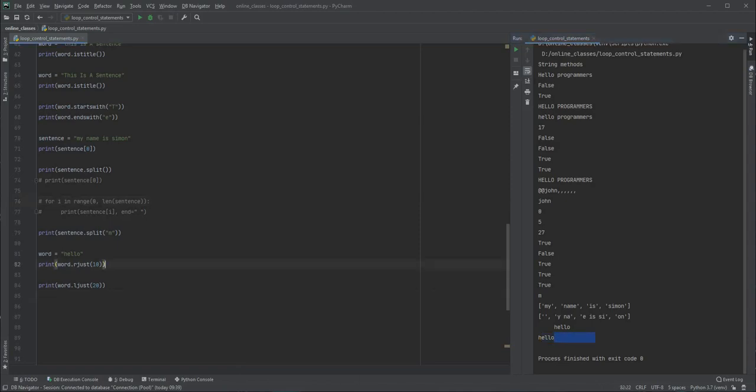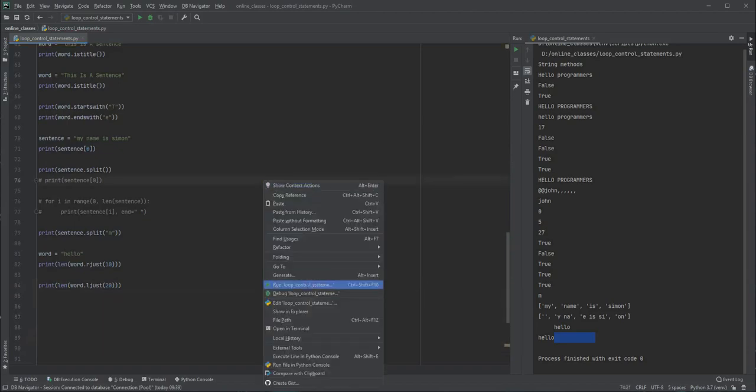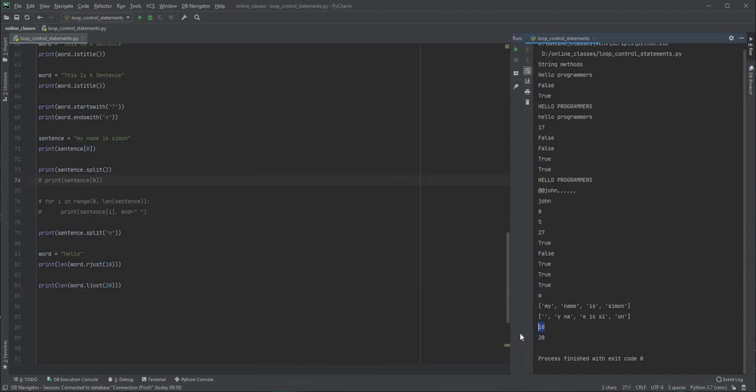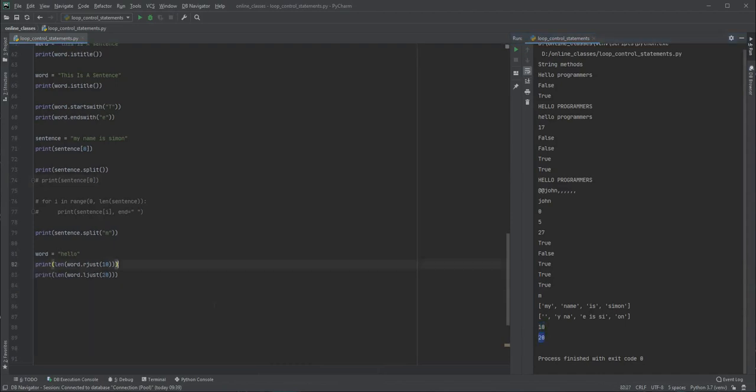Now, just to be very clear about these things, I will print out the length also. Inside the length function we are calling the ljust and rjust functions. Let's see. See guys, 10 and 20. So this is how you can use the ljust and rjust functions.